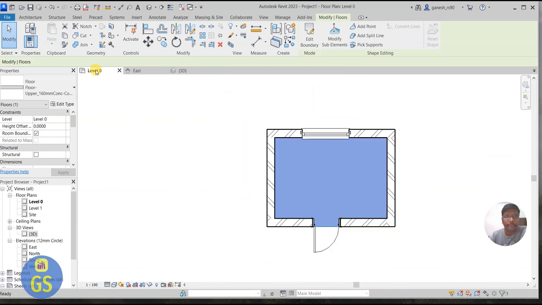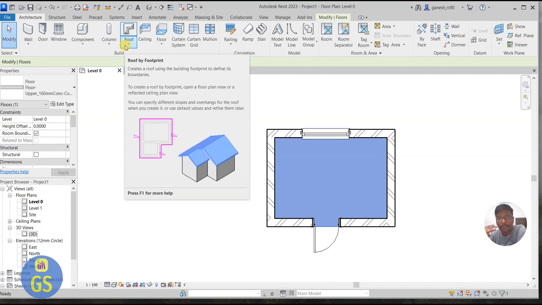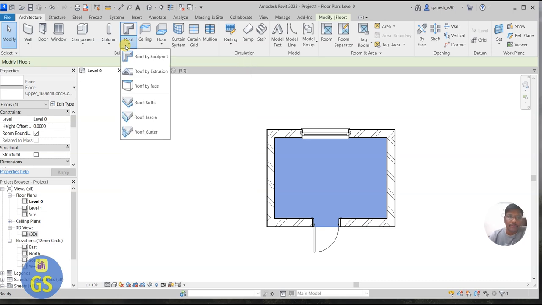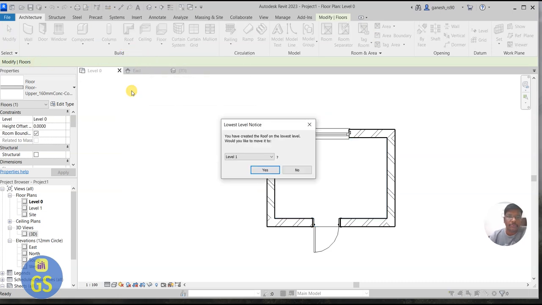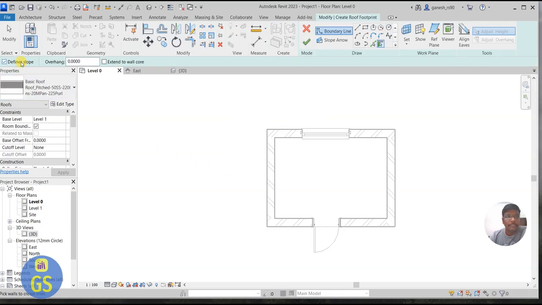Go to level 0. Now when you draw a roof, this is going to go for level 1 because height is 3 meter. After 3 meter height, we are going to draw the roof, right? So once you click on the roof, again it asks you which type. Now you would like to move to level 1. Yes, we want to move after 3 meter height. Yes. Now over here you can see some defined slope.